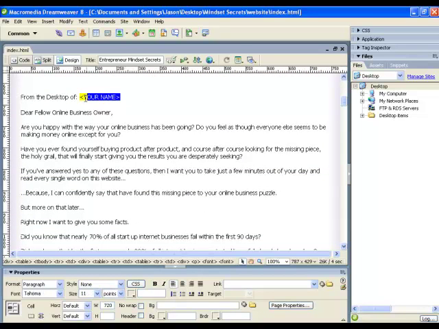Now obviously from the desk of your name, you're going to want to change that. You're not known as your name, so you just delete that and you type in your name. One thing that can work very well is if you put a picture of yourself just here on the left. If you put a little picture of yourself here, that can be quite good.